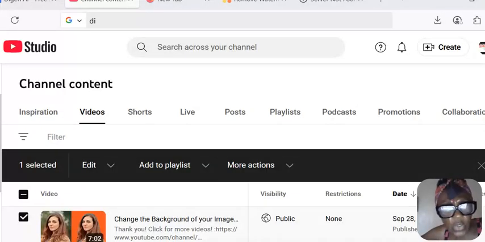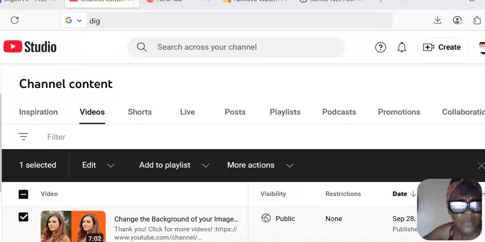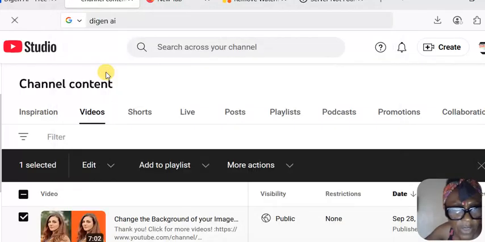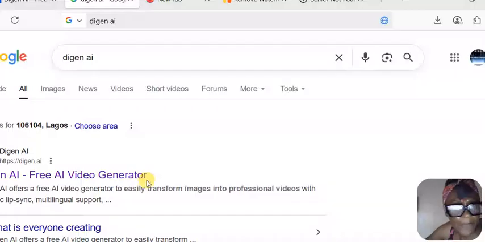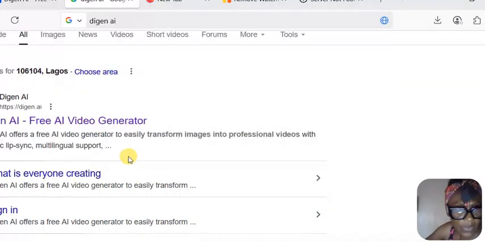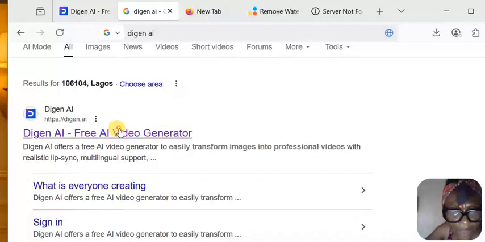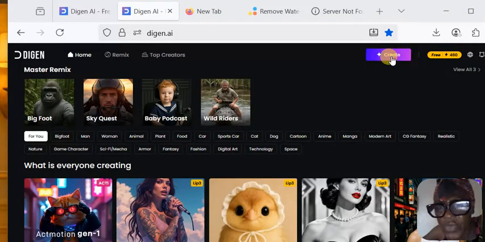So let's go to Google and type in Digen AI. Let's click on this Digen AI. Okay guys, so as you can see, we are here, Digen AI. You click on this one, Digen AI free AI video generator. So here we are. You go to create. Click on create.